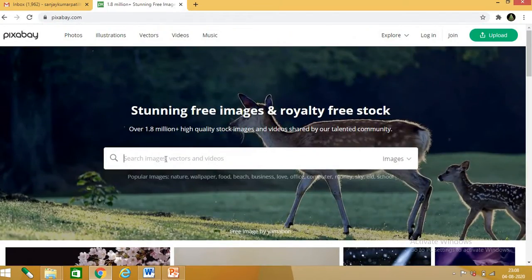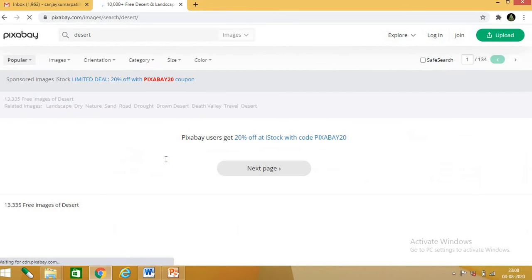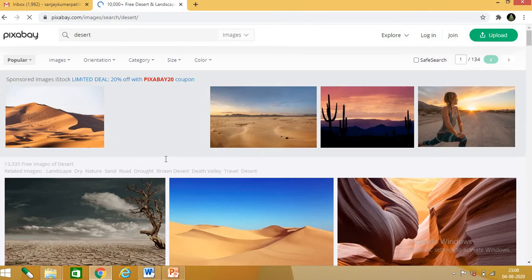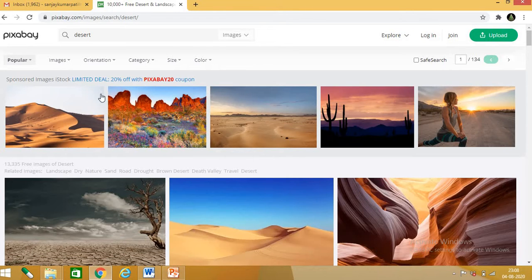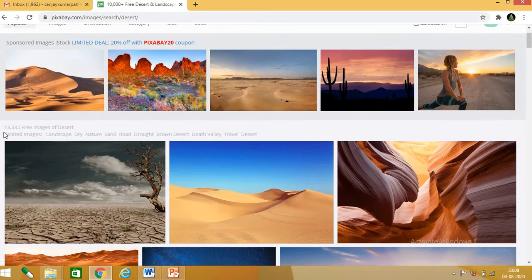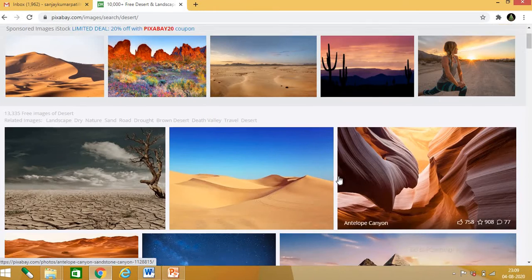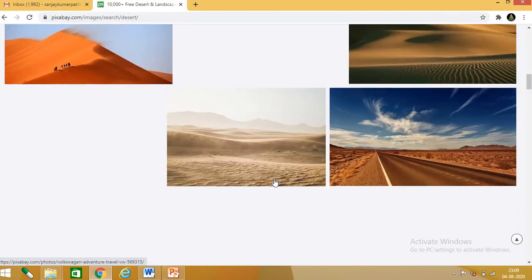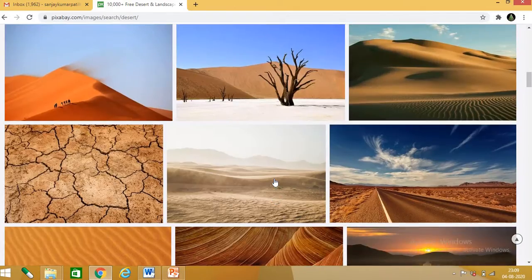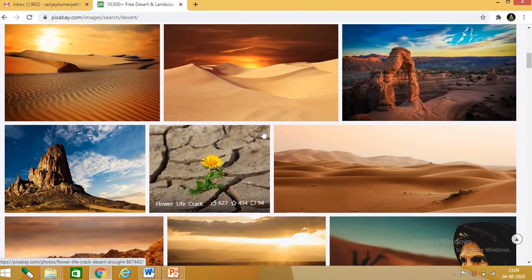Suppose I want an image of a desert. Now see here, don't go for the first photos. These are sponsored images. So leave these, they are sponsored by some company, iStock. So leave that. Below that you are having 13,335 free images of deserts. See, thousands of images are there. So you can choose anyone.